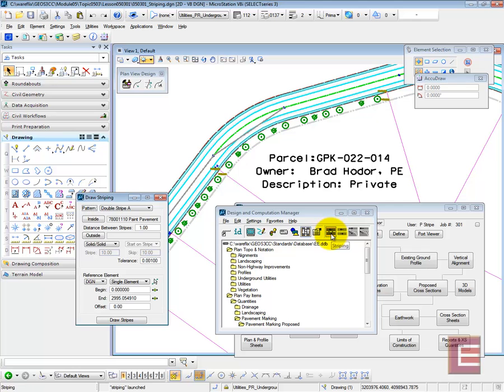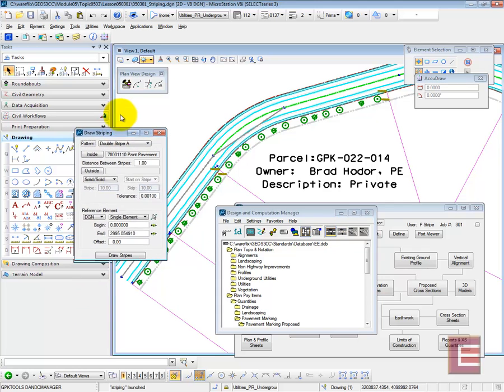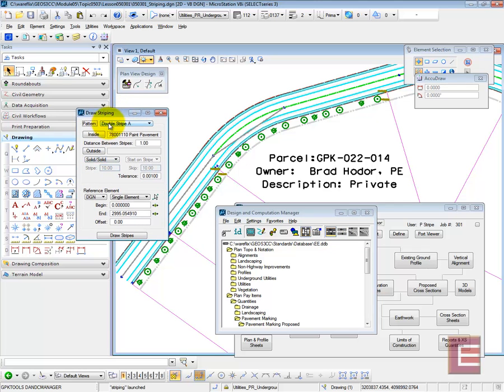We can click on the striping and note that we get another dialog. At the very top we have our pattern. Let's make sure that that is set on single stripe A. Below single stripe A, we have single, and then to the right it could be blank, or it may have something in it. If there's something in it, that just means someone has used this tool before.